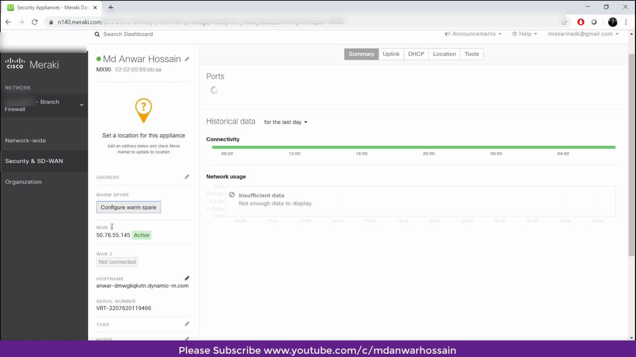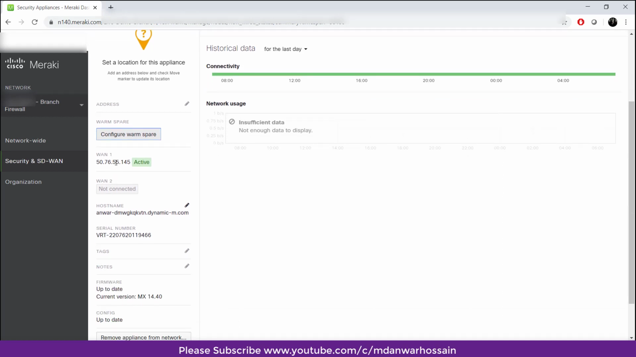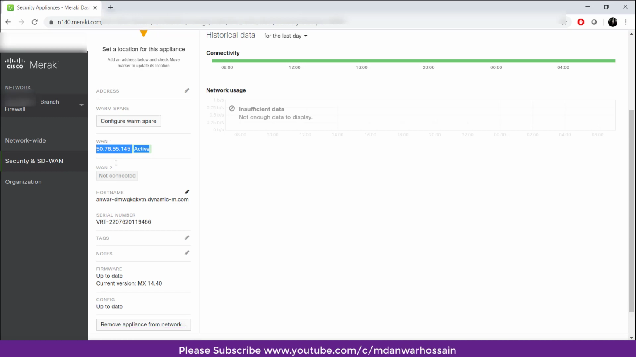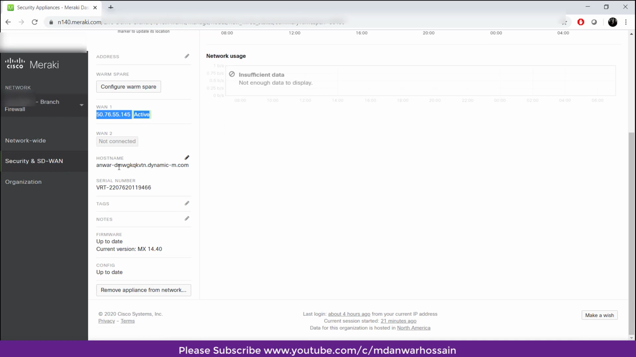After that we can go down and see the public IP address of this MX. This MX has one uplink configured already. This is gonna be the host name. If you want to change it, you can change it from here. The serial number of the MX you would find on the side of this text.